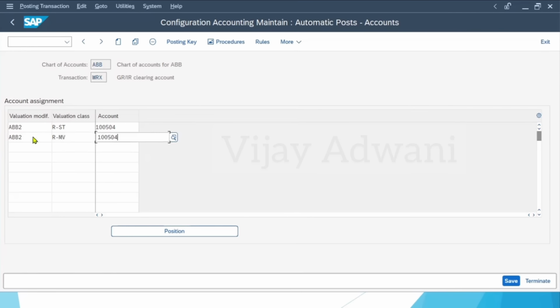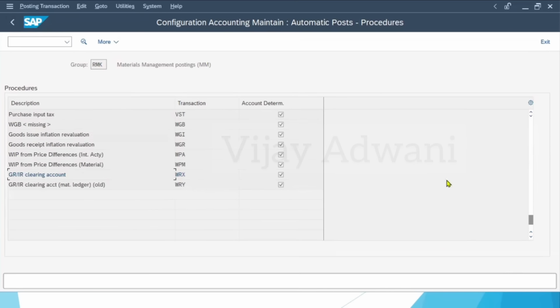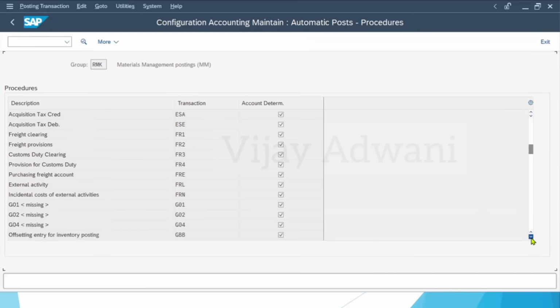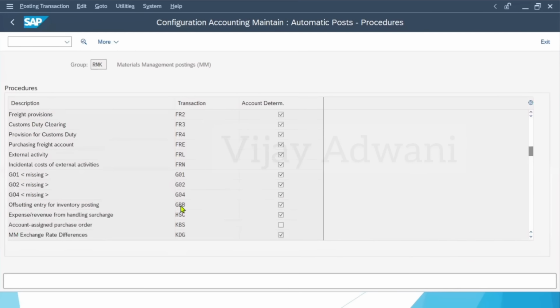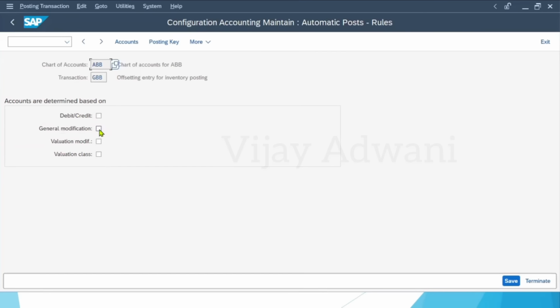Okay. Now what's next? The third account key, which is GBB. Now GBB is offsetting entry against the inventory postings. So we need to go and select the GBB. Now where is GBB? Just go and select it. Here is GBB. Once you go to GBB, now here you need to also select general modification, valuation modifier, and valuation class. Why is that so?